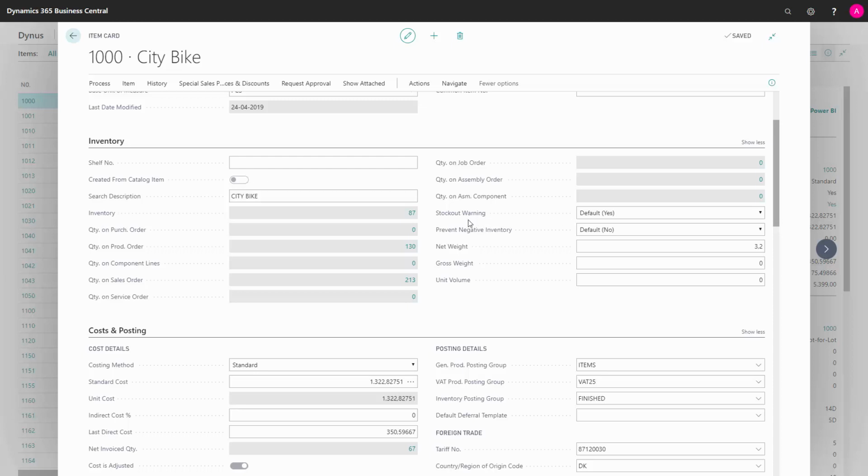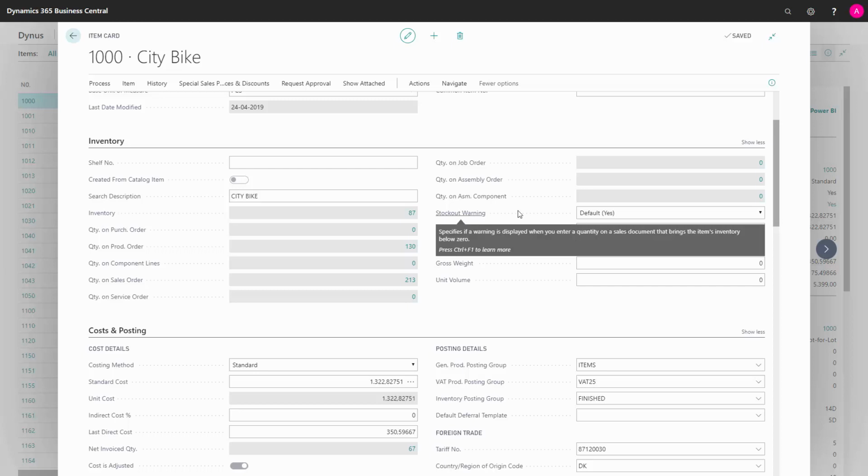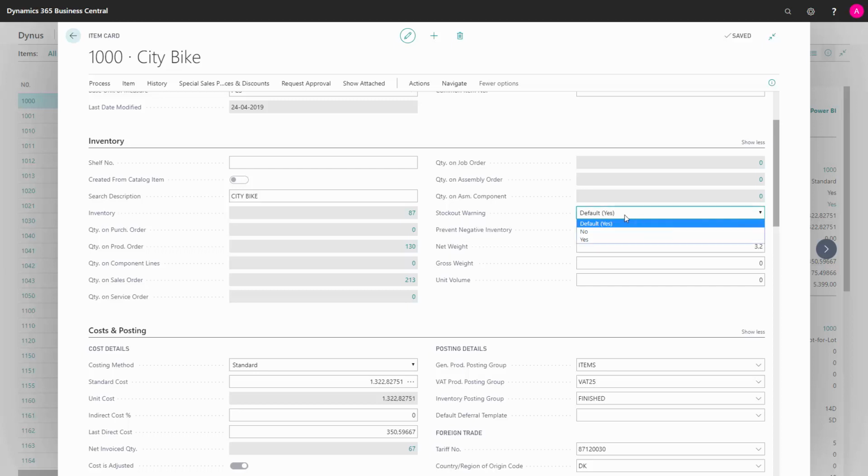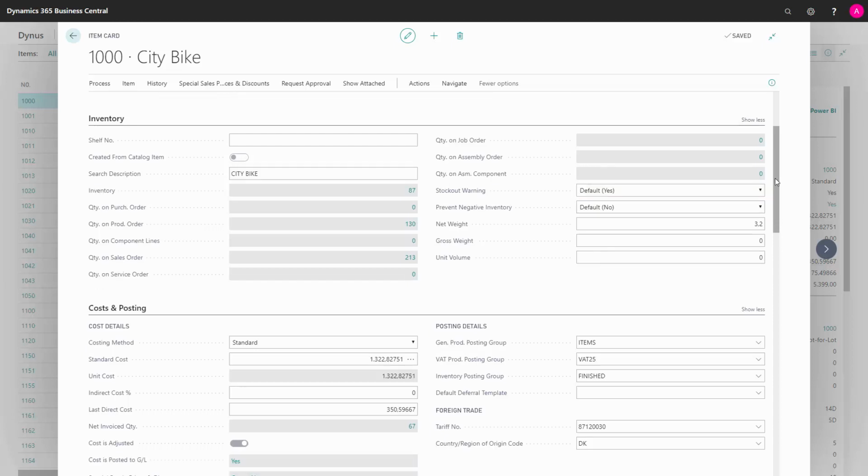Then you have the stockout warning field, which is relevant for sales orders. Default is yes, and you can select actively yes or of course no, meaning should a warning pop up on the sales order line when you enter the sales order if you haven't got enough inventory. So this is set up per item.